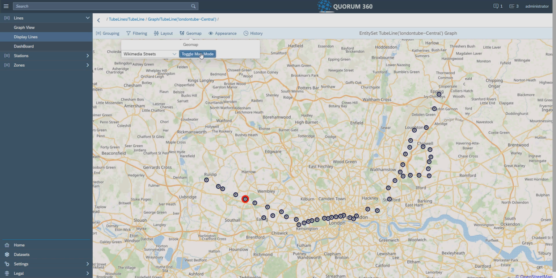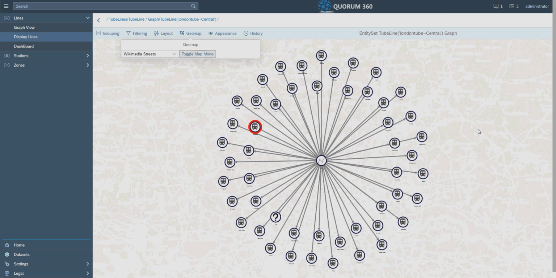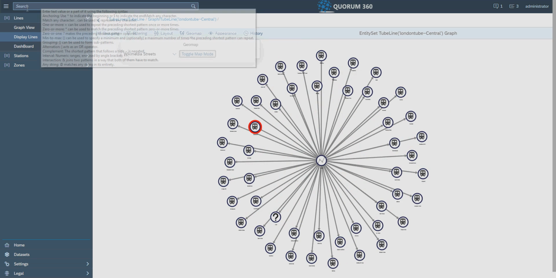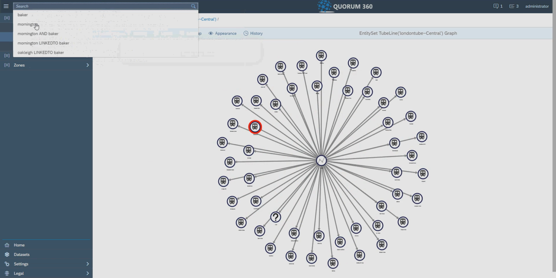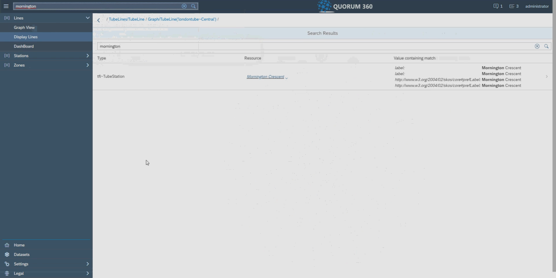Now, just to prove that this is a complete map or a data set of that, let's do some searching or play Mornington Crescent. If I choose Mornington, I get a match of the resource that it finds where there is one or more properties containing the string that I'm seeking the match. I could have chosen something else, such as Baker, corresponding to Baker Street, and we can see that we also have a single entity matching Baker Street.